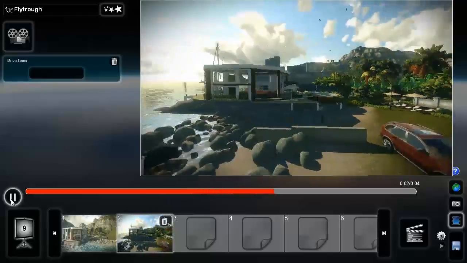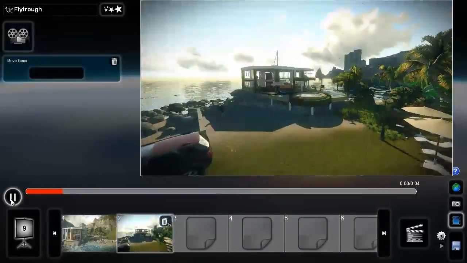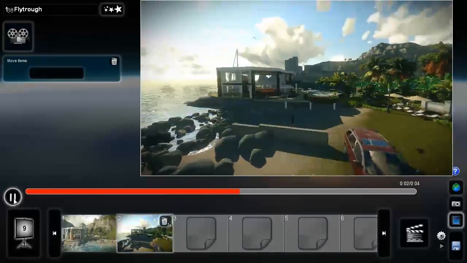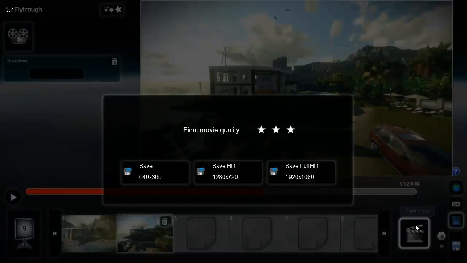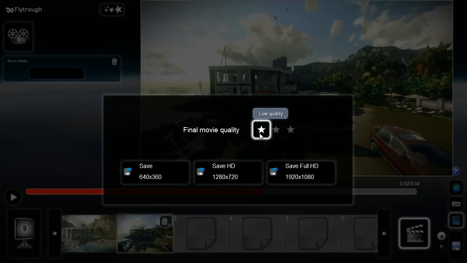On the right there is a clipboard button which allows you to save a movie file. Click this button to save the final result. There are several resolutions and qualities to choose from. Single star quality level is very fast but does not deliver the maximum image quality possible. 2 stars is almost perfect but it still has some jagged edges. 3-star quality results in smooth images at the best quality possible.